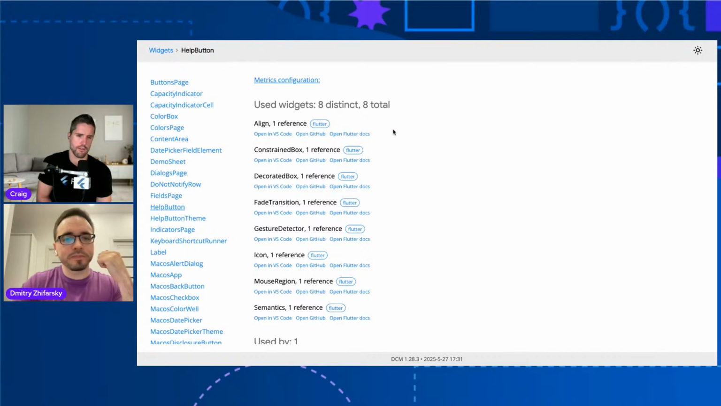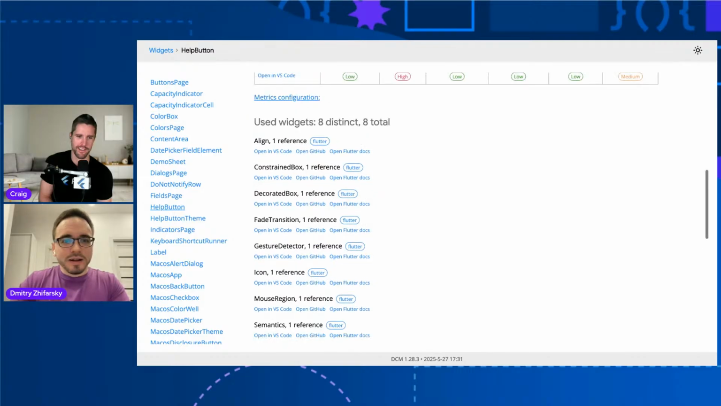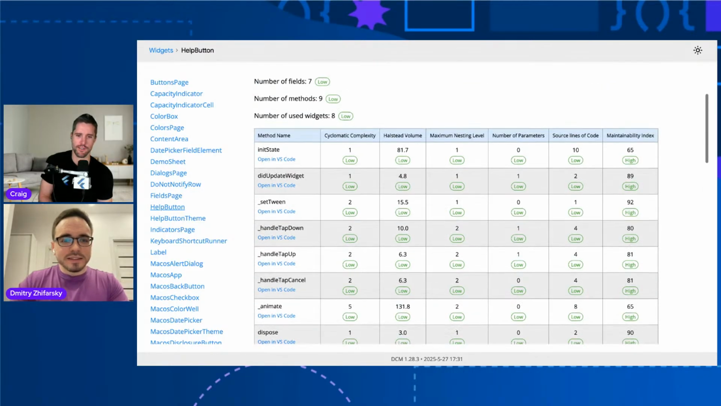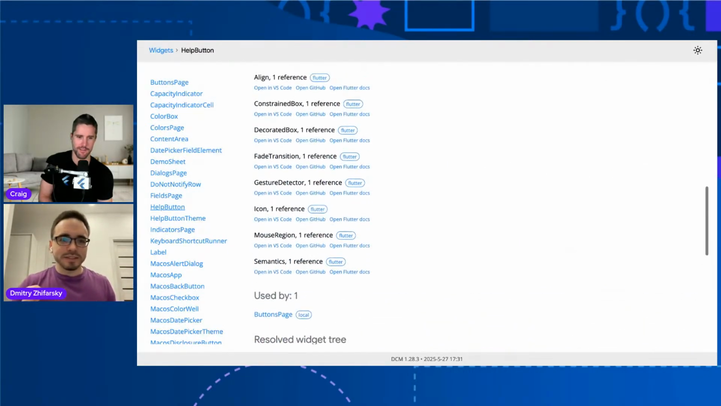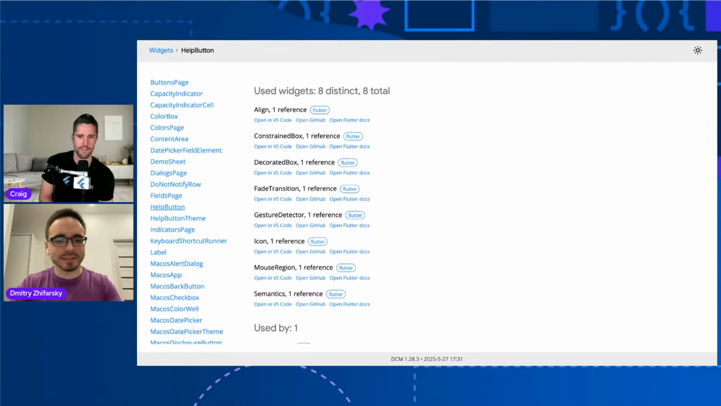So this looks like a demo page within macOS UI. It has tons of widgets in it, but it doesn't focus just on how it looks, but more on how it is built inside. You can see all the widgets, you can see if they are from Flutter, and you can even open the source code in the IDE, GitHub, and docs, just from that.